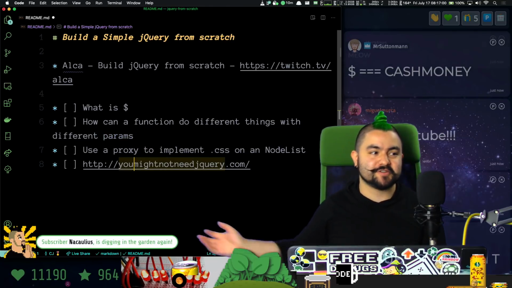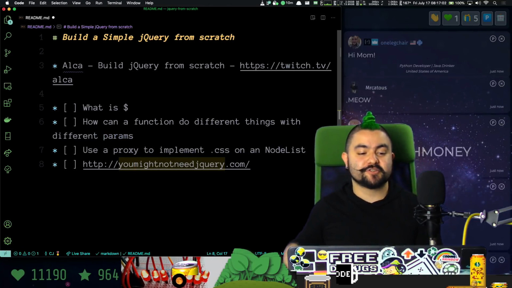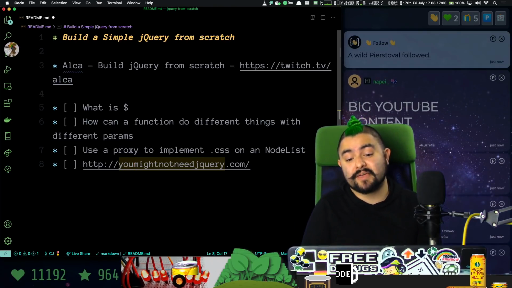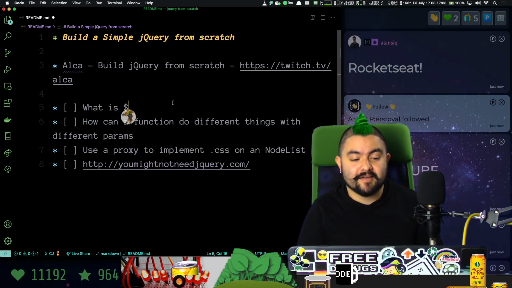And then after that, I'll point you to you-might-not-need-jQuery.com, which shows you how you would do things in jQuery versus how you can do them in vanilla JavaScript that mostly work across browsers.